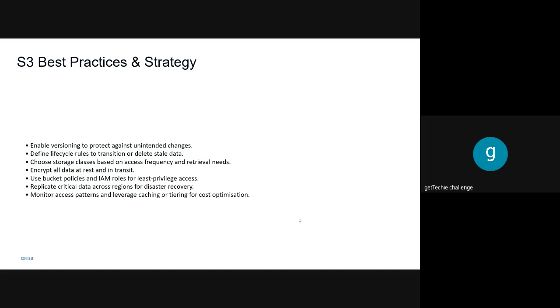Enable versioning. These are interview questions. What are your best practices? Enable versioning, define lifecycle policy, choose a storage class based on how you retrieve data from it, encrypt data at rest and in transit, use bucket policy to grant access, right? Then replicate crucial data, that's important data, set up cross-region replication, then monitor access patterns, monitor who is accessing it, and also make sure your cost is well optimized.